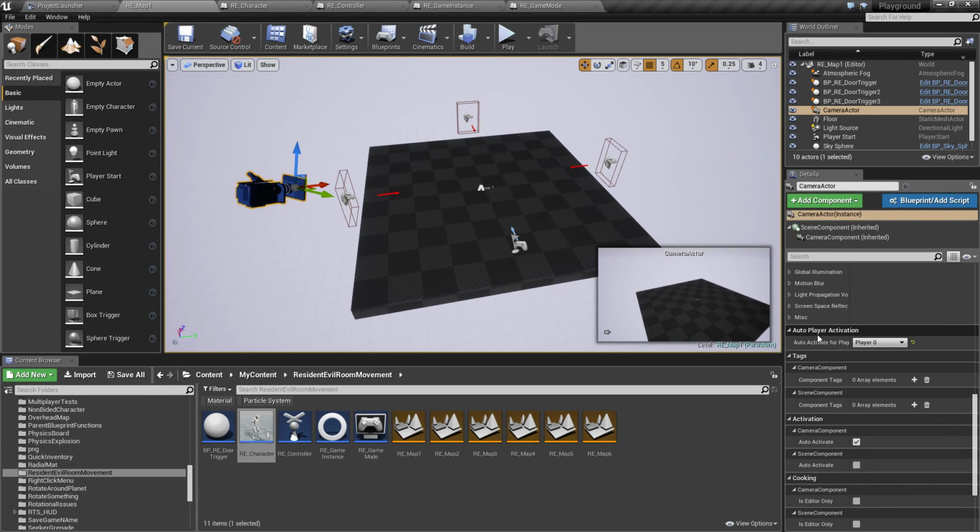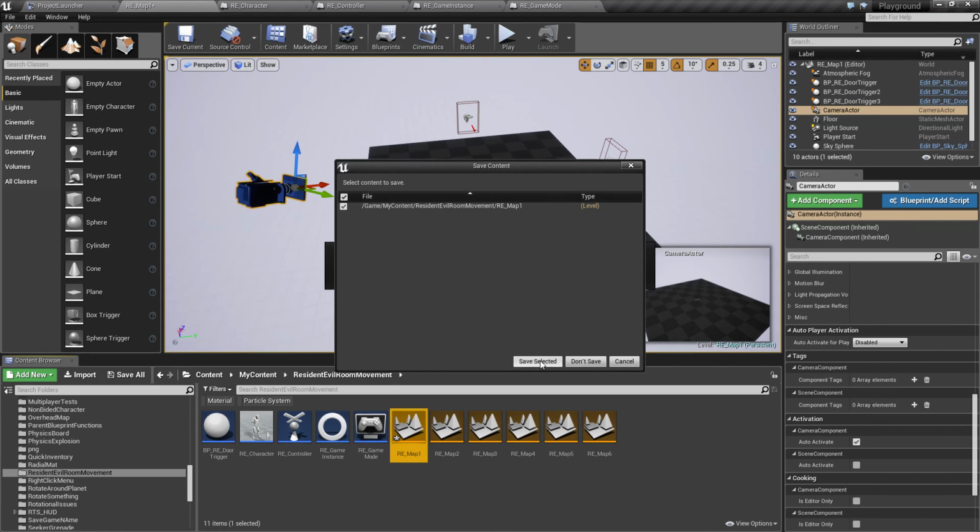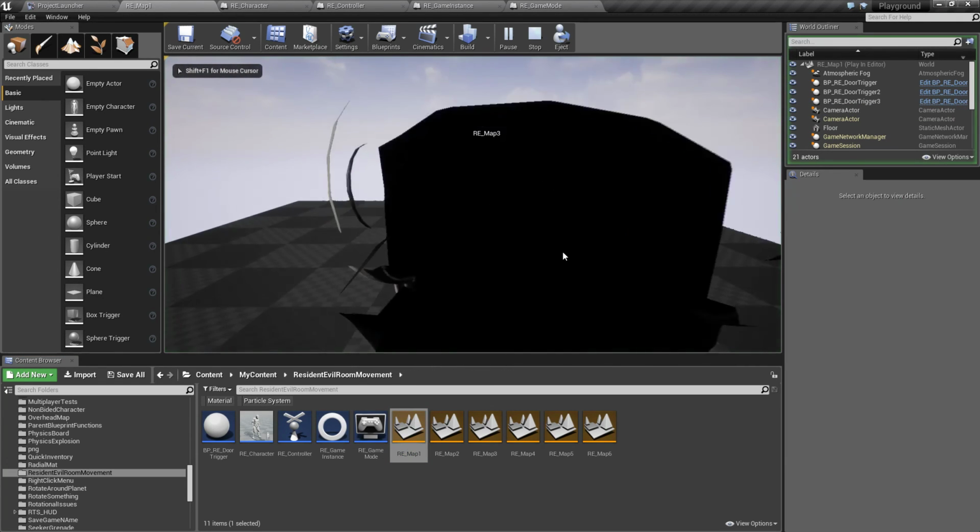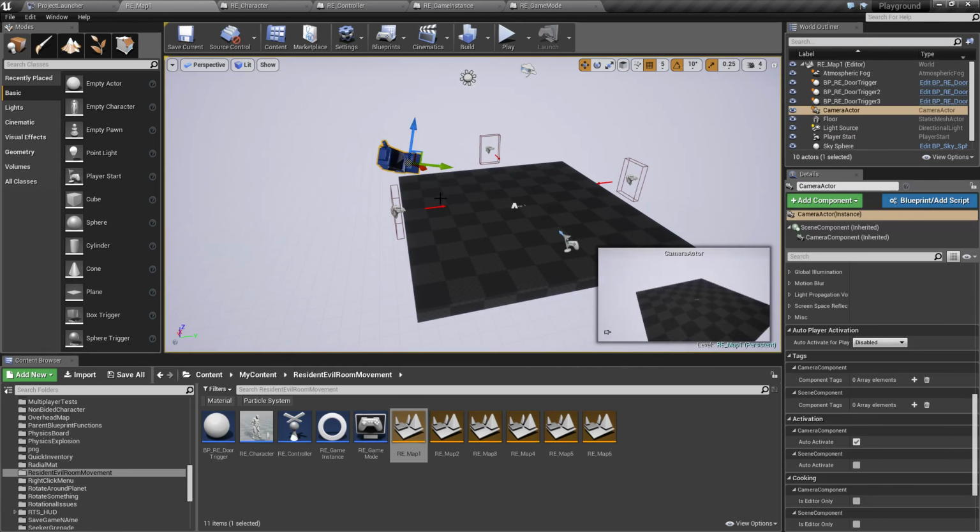So in this case, it's auto-activate. And it's auto player for player 0. So that means whenever player 0 is here, it's going to be using this camera, basically. I don't think it will work if we disable it for the player. No, it will not. We need to make sure that when player 0 spawns, it auto-activates. You can always change this as well.